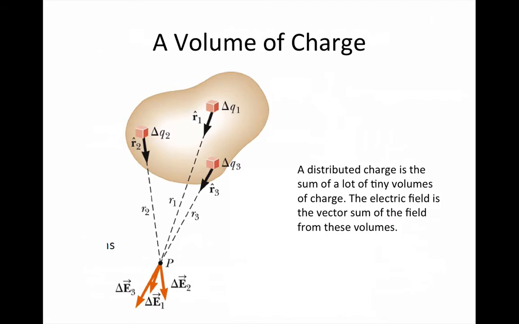Now let's look at what happens if we have a volume of charge. Just think of an electrically charged cloud of no particular shape. This cloud of charge is being sliced up into small blocks of charge. We're interested in the total field at a point P. Now each little block in the cloud has its own charge, and we label them delta Q1, delta Q2, delta Q3, etc. Each block produces a little bit of electric field that we call delta E.